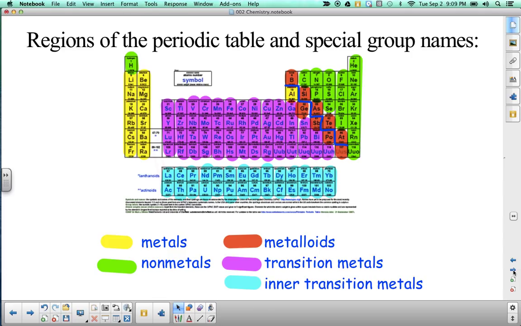Lastly, we have the bottom 2 rows of elements, which are called intertransition metals, despite the fact that they are located outside of the main table. These elements belong in the empty space on the tables and have been removed from the table to make the table a more convenient size.